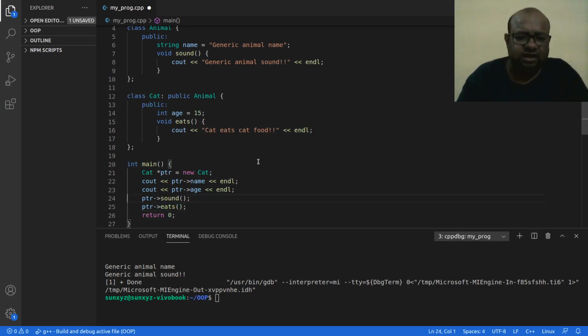So line number 22, I am going to print the name of the cat, meaning whatever is there in the name string. Line number 23, I am going to print the age of the cat. Line number 24, I am going to call this sound method, and line number 25, I am going to call this eats method.